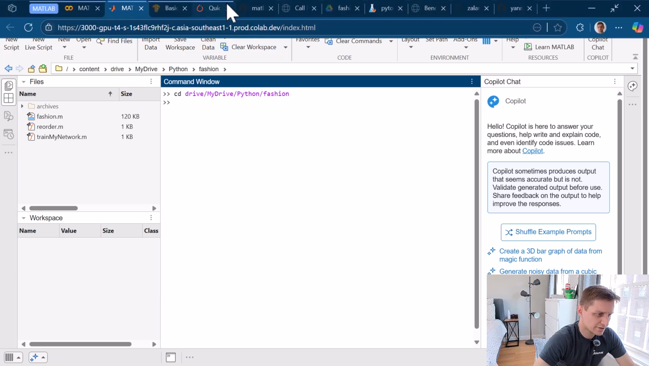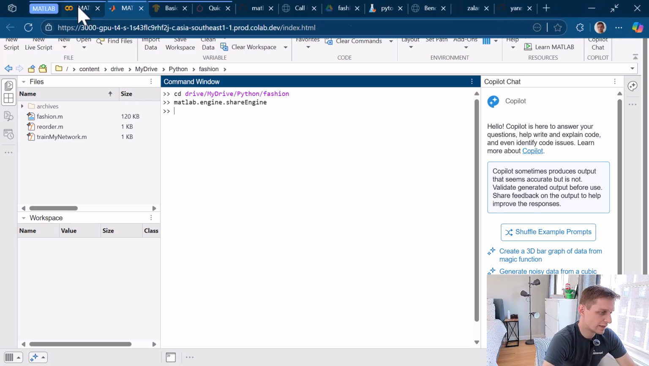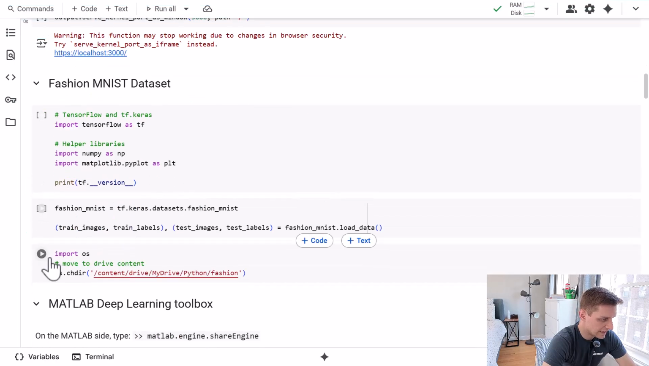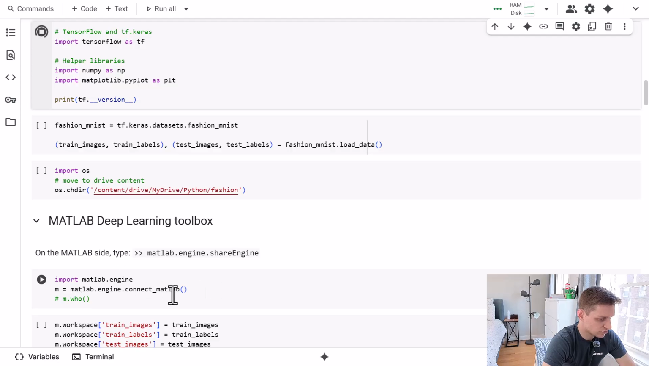For this part, I'll be mostly using the MATLAB engine to call MATLAB from Python. So let me first enable the MATLAB engine and start the engine. All right, this way I can go back over here and establish a connection with the MATLAB engine to connect to MATLAB from Python in the same session. I'm going to also start TensorFlow in order to get the dataset.